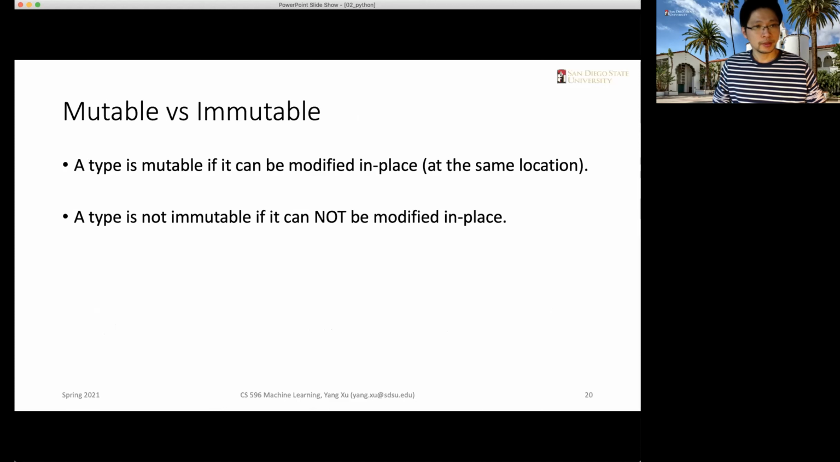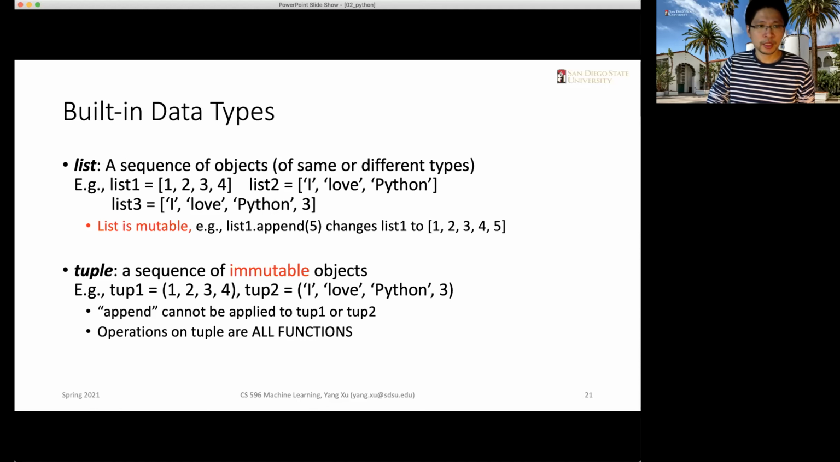And this concept is something we're going to look at here, which is called mutable and immutable. If a variable can be modified in place, then it is something called mutable. If something is immutable, then we cannot modify it in place. And in Python, we want to pay particular attention to several types of objects.